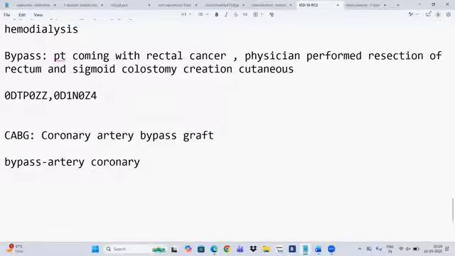Sorry, if they don't mention anything, do we take 1? Simply, if they mentioned only coronary artery bypass graft, then it should be 1 artery.